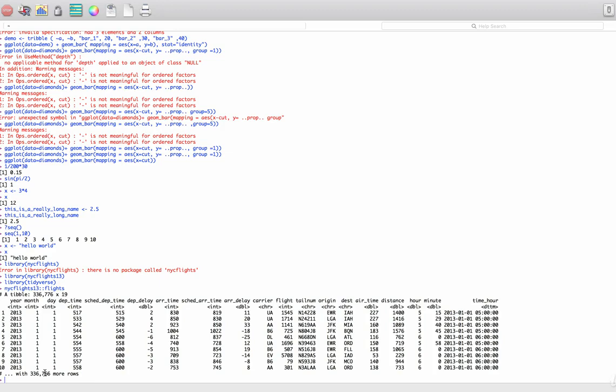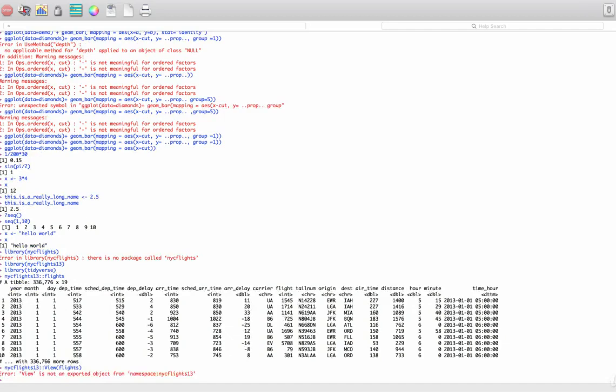You might notice that this data frame prints a little differently from the other data frames you might have used in the past. It only shows the first few rows and the columns that fit on the screen. To see the whole data set, you can run View(flights), which will open the data set in the RStudio Viewer. So let's take a look at that. We can come in here and type in view flights.